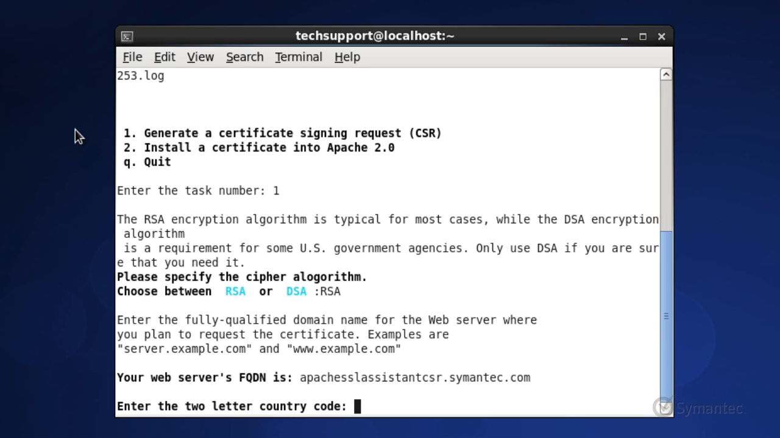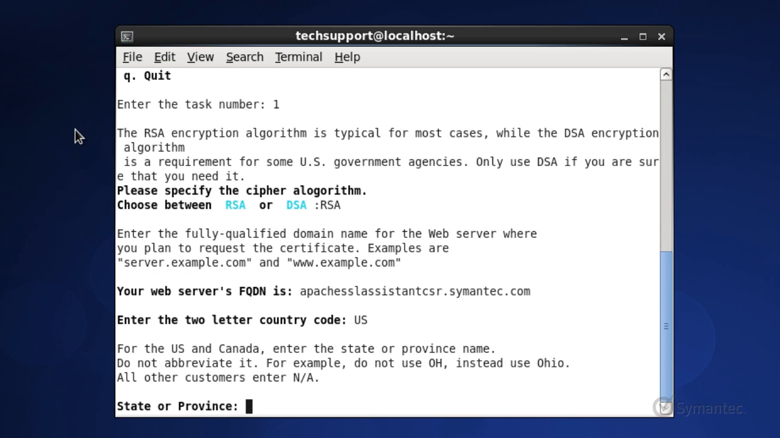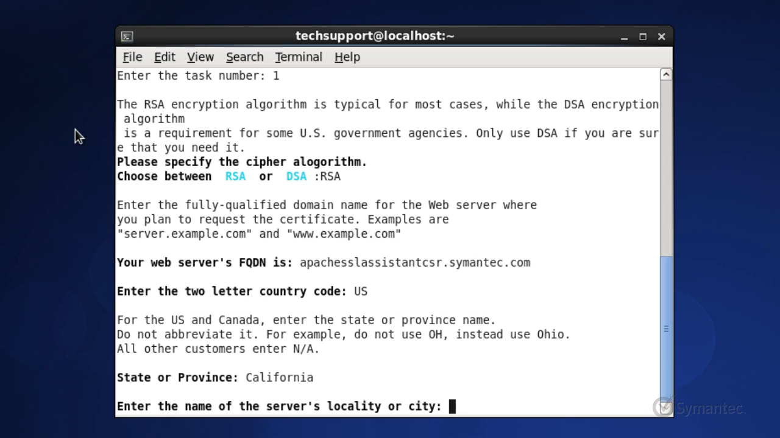Type the two-letter country code your company resides in with no spaces and no periods. Next, enter the state or province where your company resides in. Note that abbreviations are not accepted and you must completely spell out the state or province name. Here you will enter the city or locality.